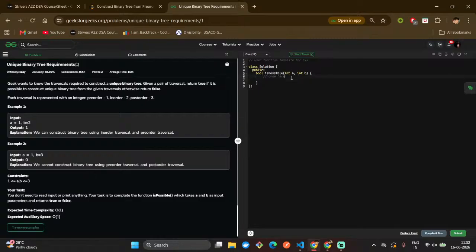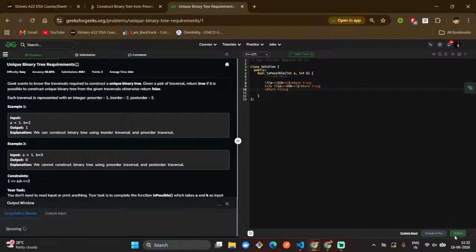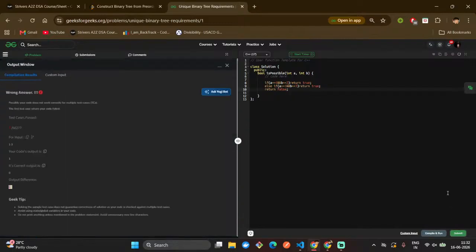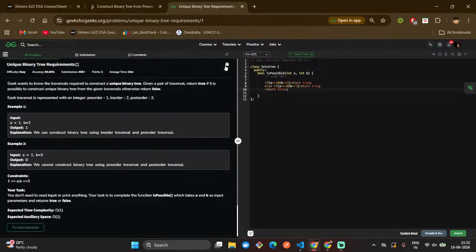You have to just return: if a is equal to 1 and b is equal to 2, return true. Else if a is equal to 1, in-order or post-order, and b is equal to 3, return true. You can make a unique tree, otherwise return false. You can't make a unique tree from the rest. Input 1 3, return 0, correct output 1 3. Okay, what is one?